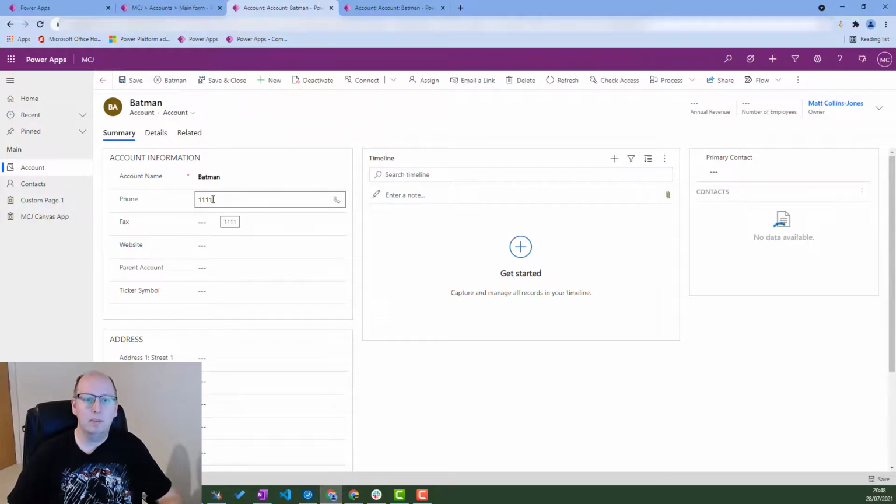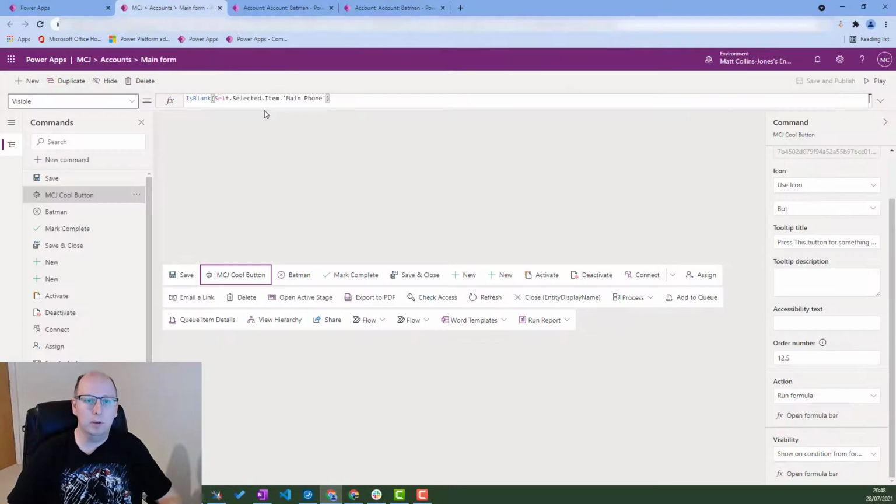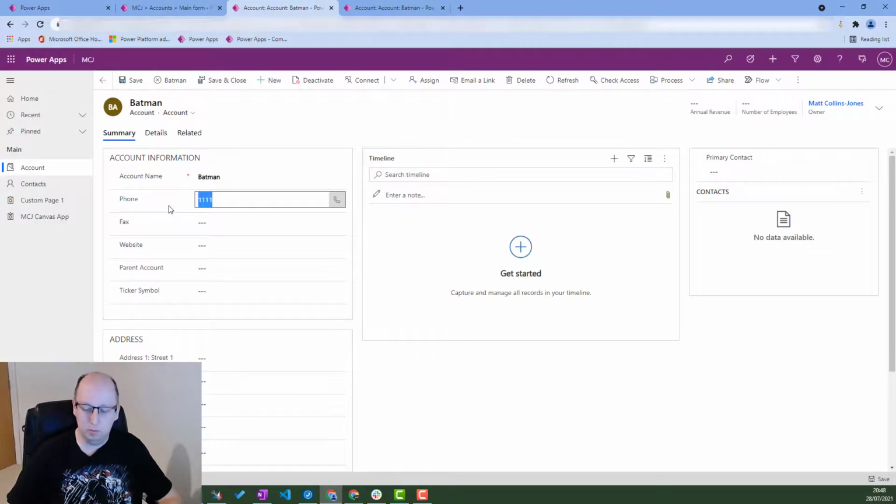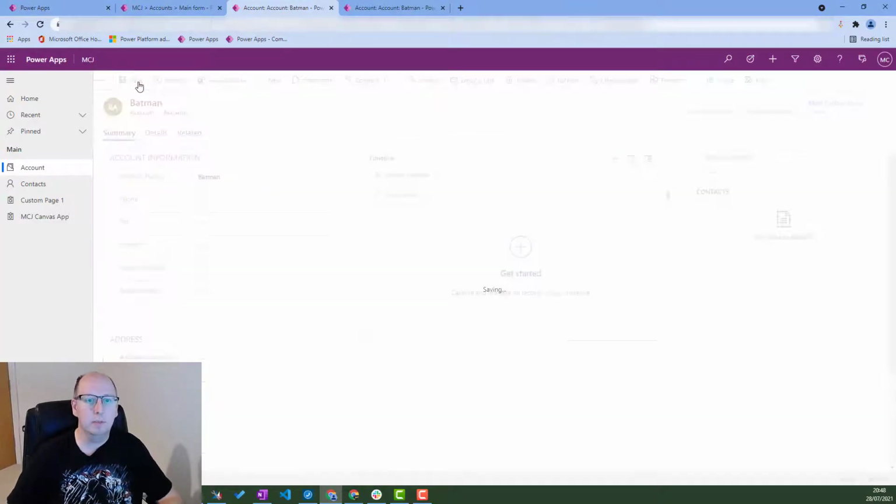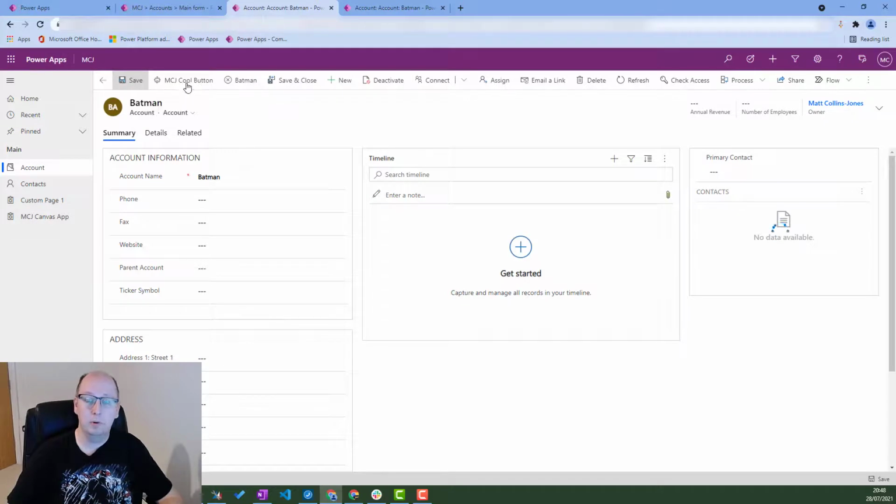So now this is not blank, and therefore that formula evaluates to false. So is this blank? No, it's not blank, it's false, so don't show it. Else, if it is blank, it's true, therefore show it. So if I go back in and if I remove the text and I hit save again, it's going to show the button. So one thing to be aware of there is that it doesn't show it as soon as I type something in.